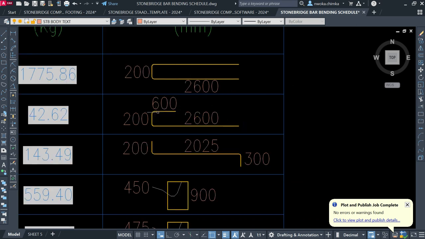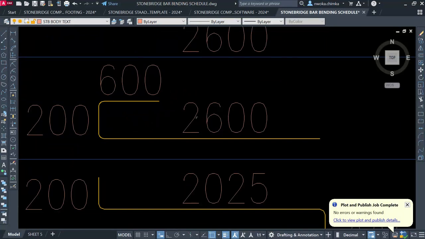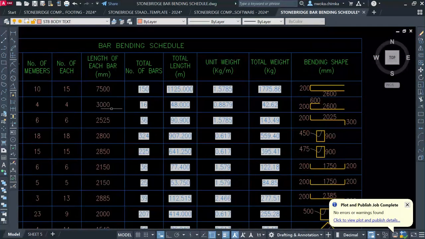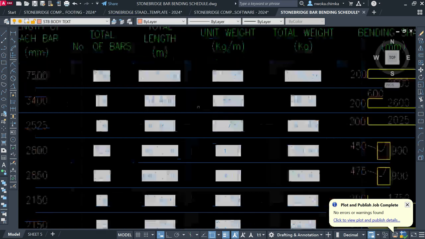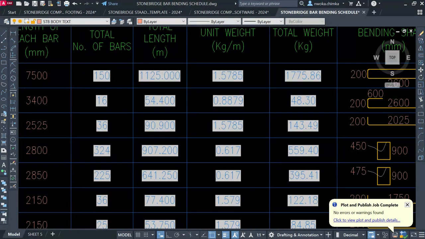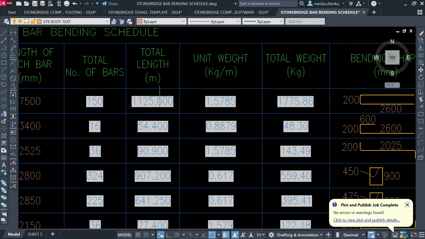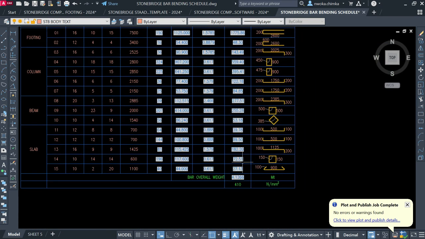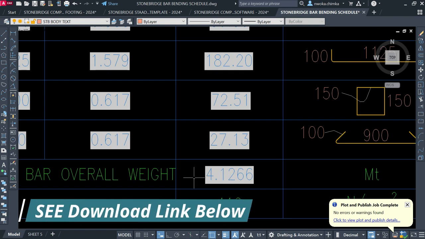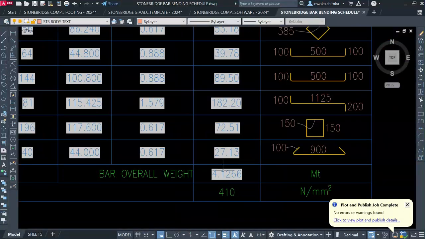Then with that, you will calculate altogether 2.6 plus this, that's 3.2, plus that's 3.4. So you now come here and change the length by yourself to 3,400. Automatically it will also change everything here for you for the total length and the total weight. And at the end of everything, you summarize all the weight here at the bottom. You can see the bar overall weight, and that's what you need for your MTO.